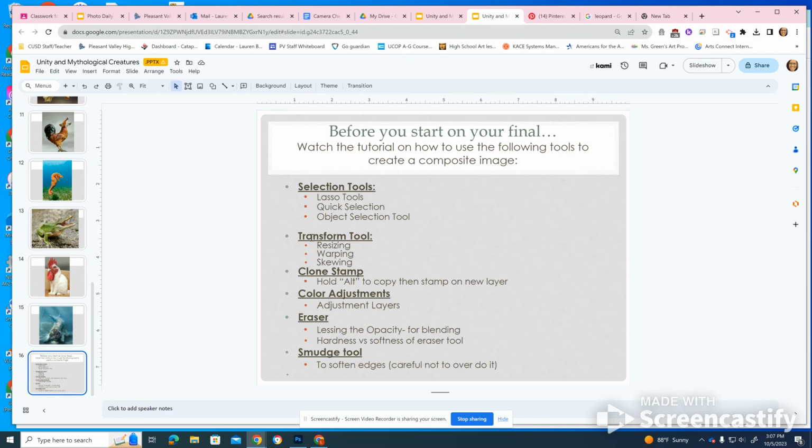You are going to use your transform tool. This is how you are going to be resizing and warping or skewing your body parts so that they fit onto the other body. Your clone stamp is something that's pretty cool. It's going to allow you to learn textures or colors like fur or scales, and then clone it and paint it onto other areas so that it looks like those body parts are fading together seamlessly.